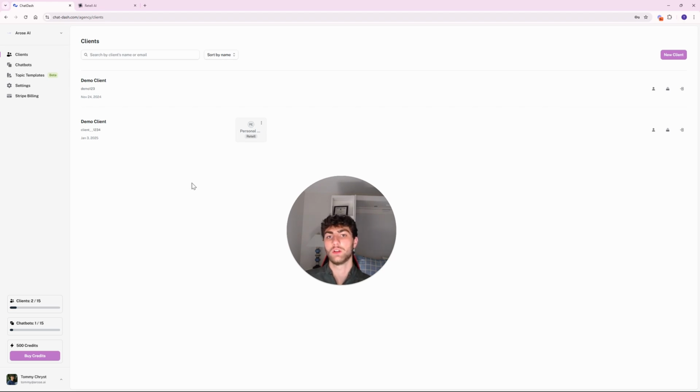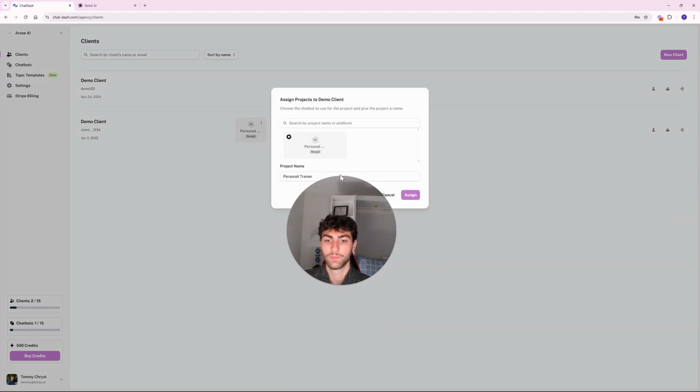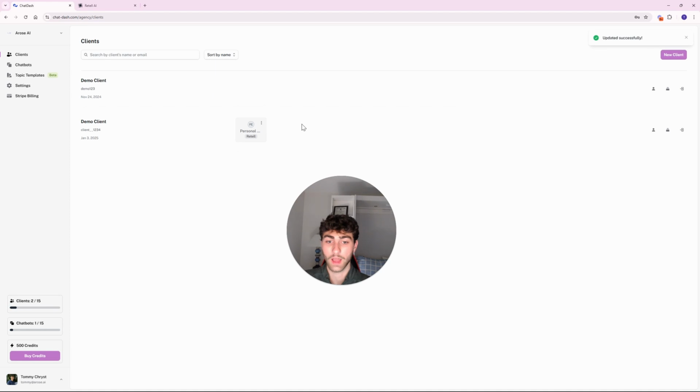And the reason there are 2 different things is because you can assign multiple chatbots to multiple clients. For example, if I wanted to have this exact same chatbot also assigned to this other client, I can do that. I can assign it, and whenever a call comes through for this client, it won't show up in the transcripts or conversations for the other client because they're 2 different projects, and it sorts that out.